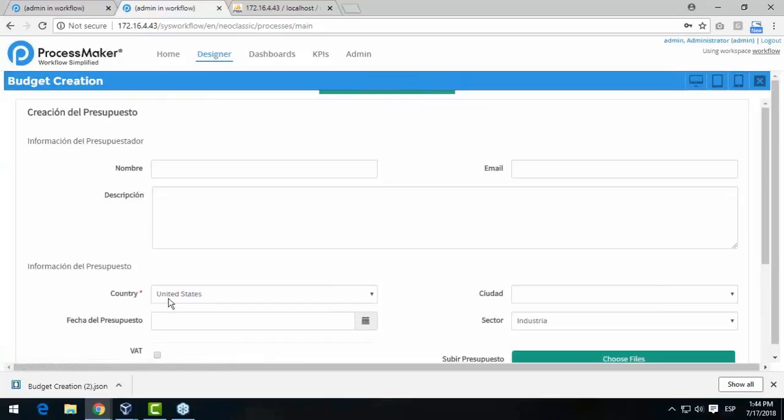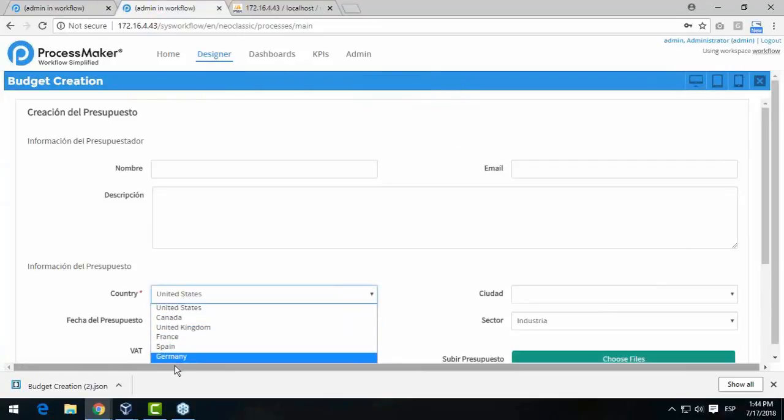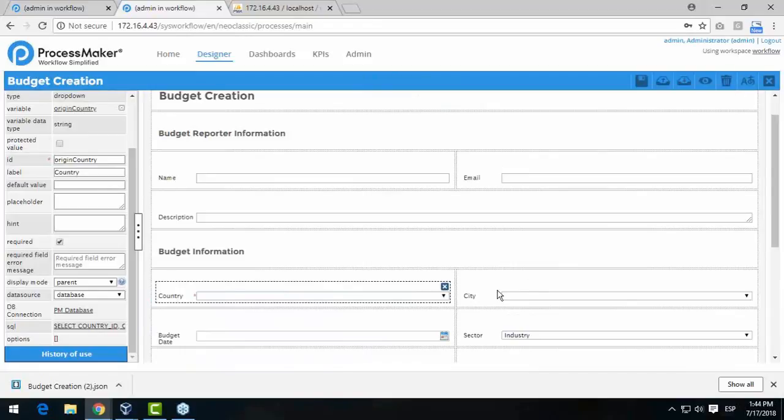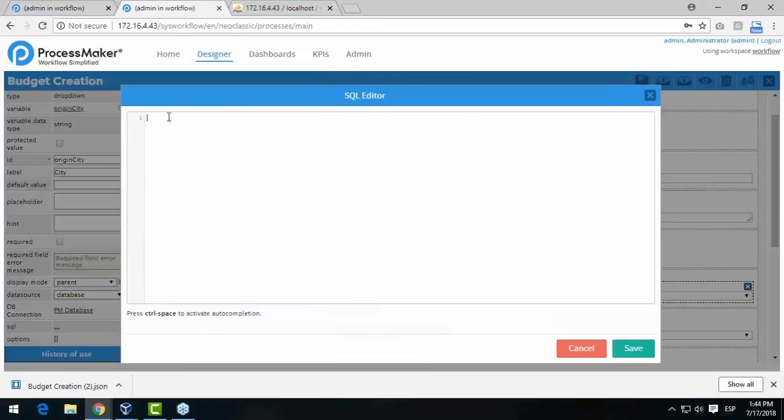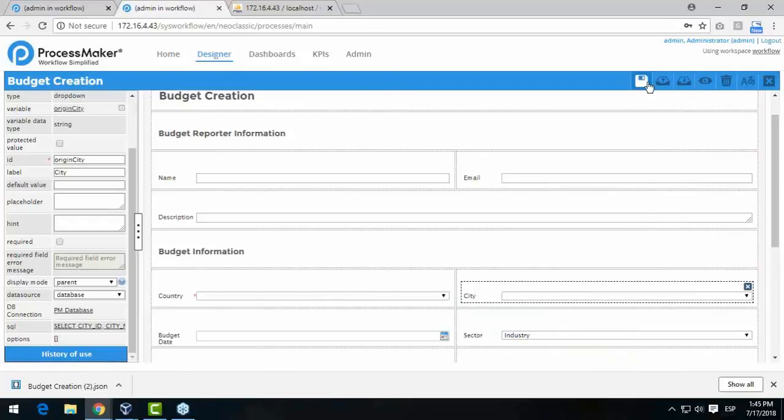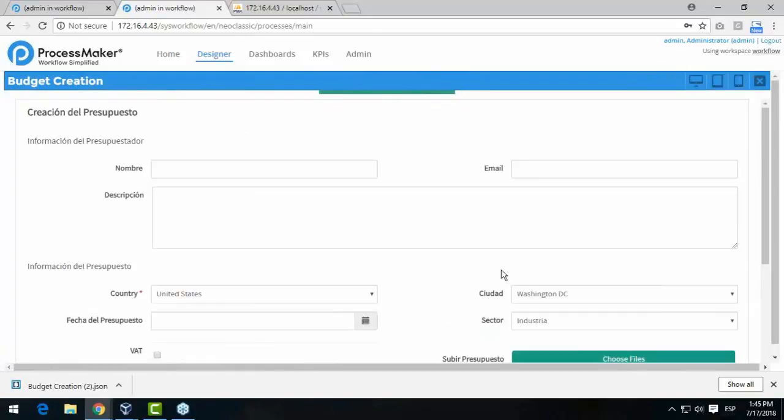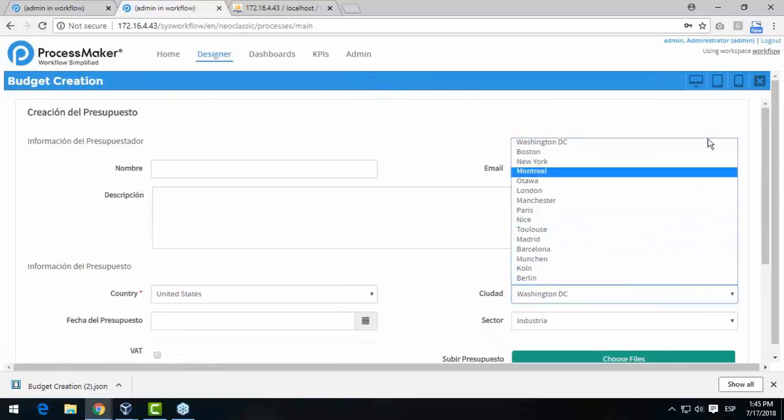So you can click here and you're going to find now the drop down. I'm going to make the same for this one. I'm going to say select city ID, city name from PMT city. Then save it, and there you have all the cities.